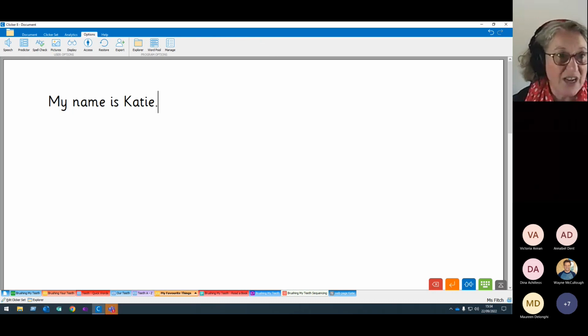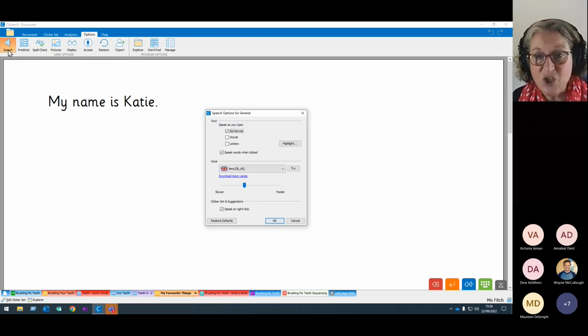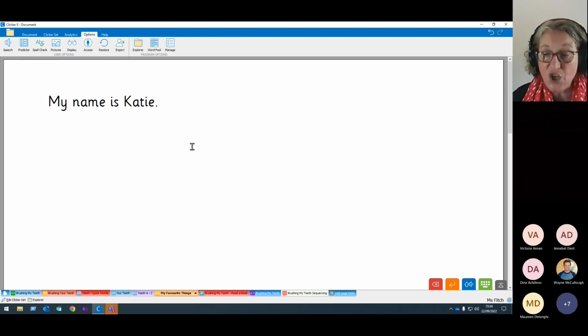So I might decide that perhaps I want to listen to a different voice within Clicker. So I can choose from a menu of voices. I might decide that I want to speed up or slow down that voice, so I've got my speed slider there as well. I can also, if I want to, turn off the automatic capitalisation. So if I want children to remember to use their capital letters, I can turn the auto caps off.